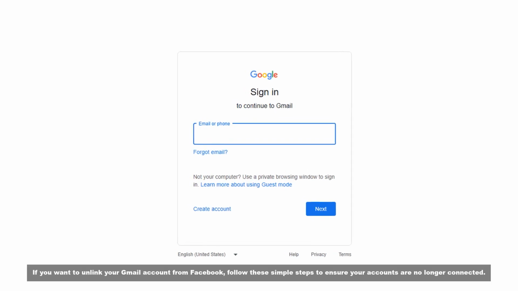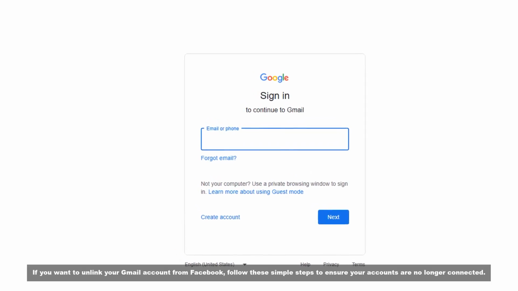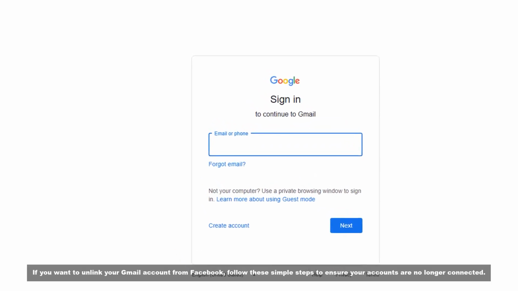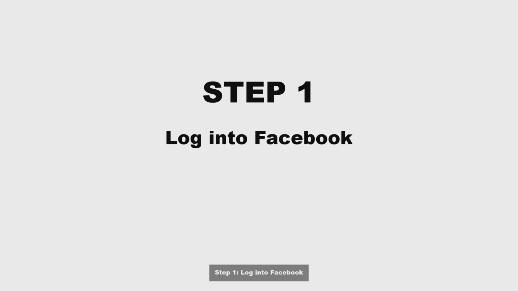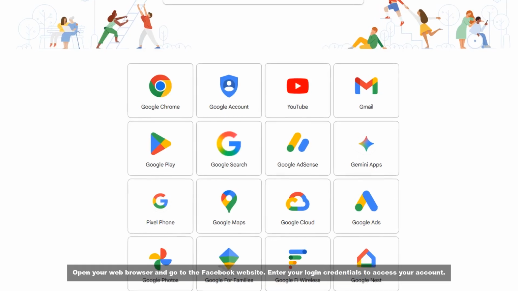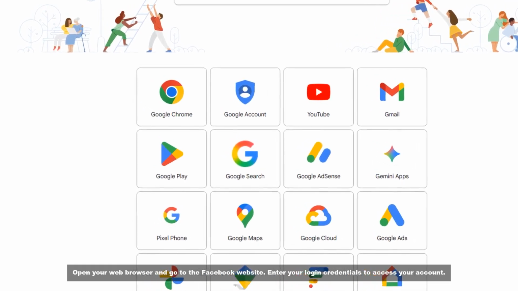If you want to unlink your Gmail account from Facebook, follow these simple steps to ensure your accounts are no longer connected. Step 1. Log into Facebook. Open your web browser and go to the Facebook website. Enter your login credentials to access your account.